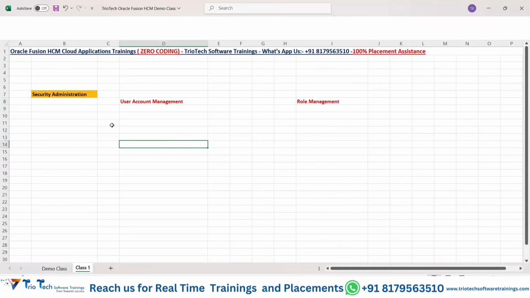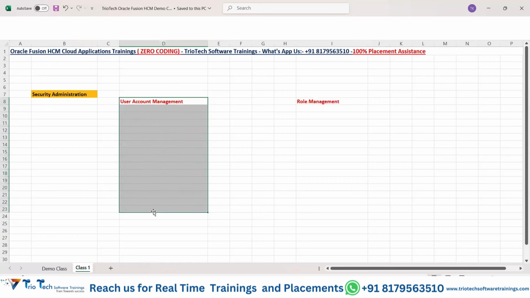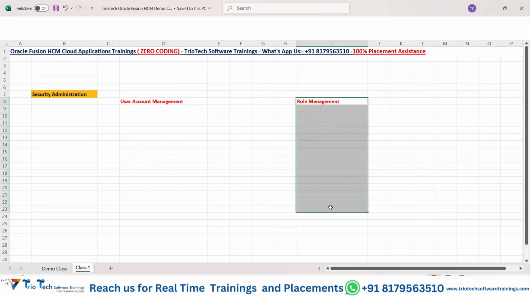Let us see. Let me do one thing. Okay. In security administration team, we have two concepts to discuss. One is user account management. The other one is role management. What do you mean by user account management team? I'll tell you with a basic scenario or a process flow team.